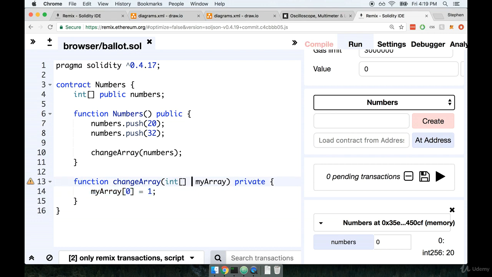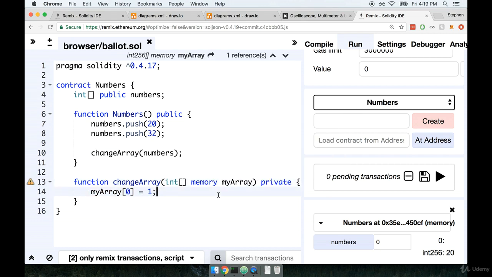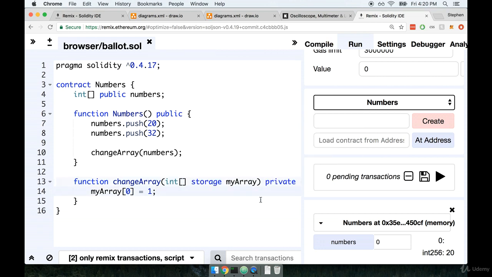So if I wanted to, I could add in the memory keyword right here, and that would just make it very clear to everyone in the world that, yep, in fact, this is a memory variable. It is a copy. It's referencing an array that is stored in memory. However, if we wanted to change this behavior right here, if we wanted to make this behave differently, we could replace the memory keyword with storage instead.